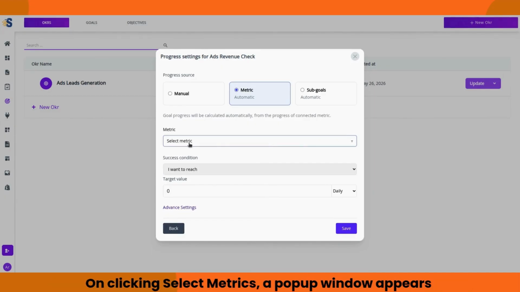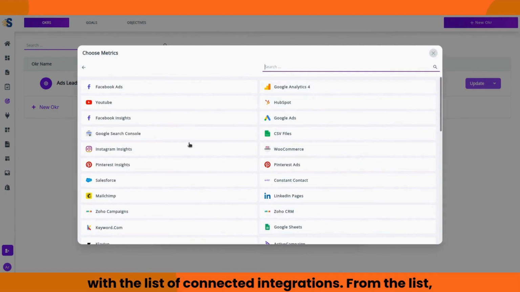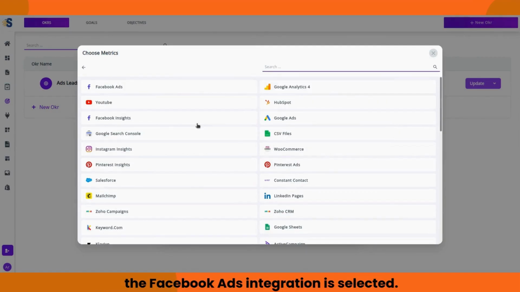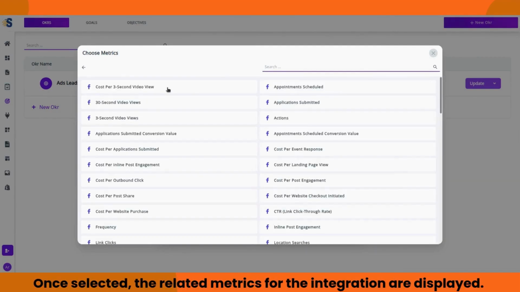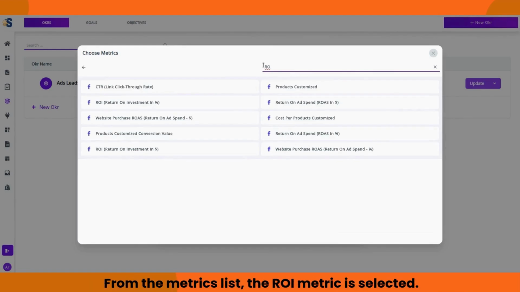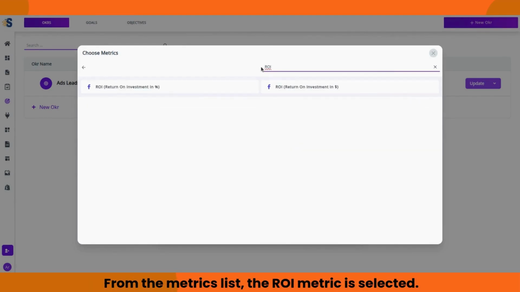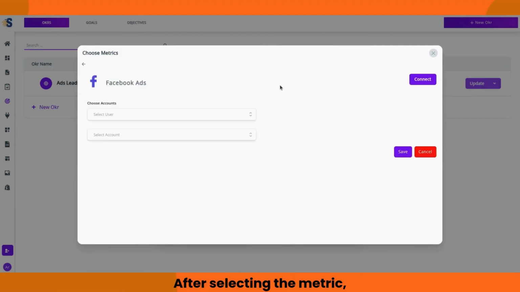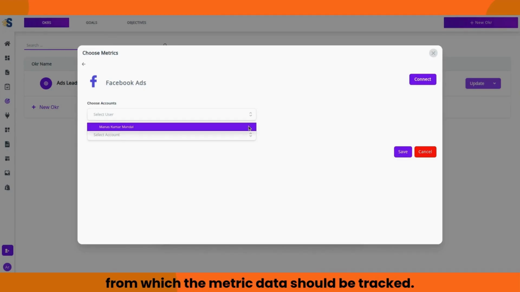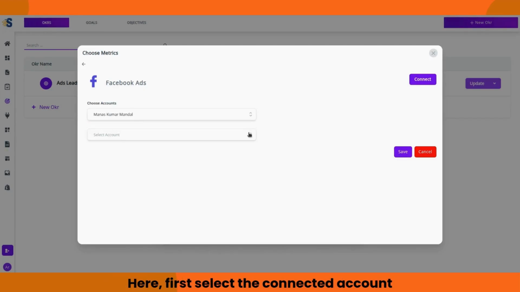On clicking Select Metrics, a pop-up window appears with the list of connected integrations. From the list, the Facebook Ads integration is selected. Once selected, the related metrics for the integration are displayed. From the metrics list, the ROI metric is selected. After selecting the metric, in the next step, choose the accounts from which the metric data should be tracked. Here, first select the connected account, and then choose the respective Facebook Ads account.